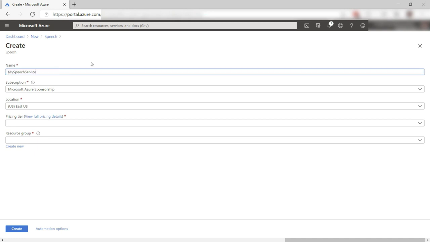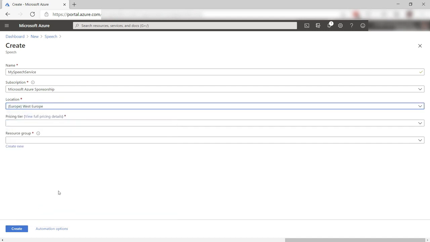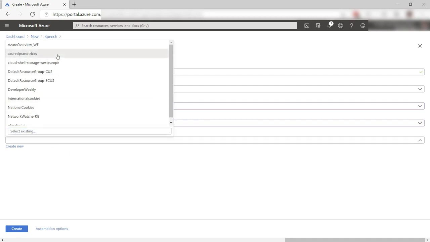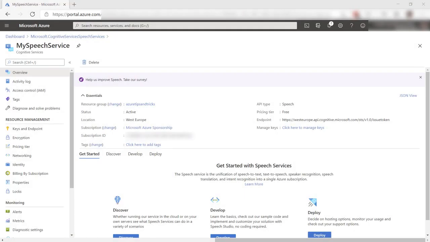Let's start by giving it a name. Next, I'll pick a location, also a pricing tier. Okay, and now select a resource group. That's it. Create it, and I'll skip to when it is done. Here it is. This is the Cognitive Services speech service.